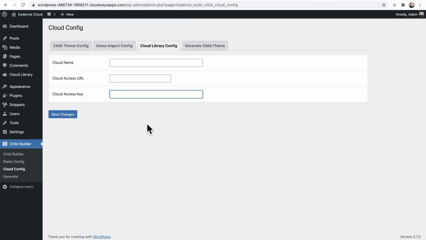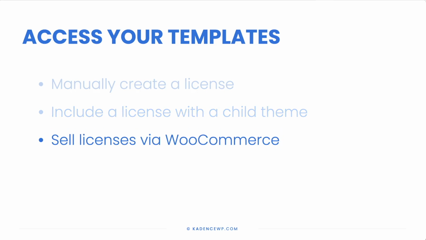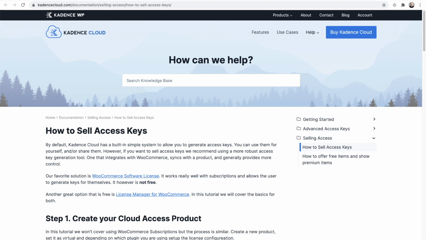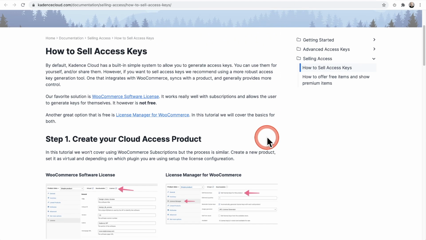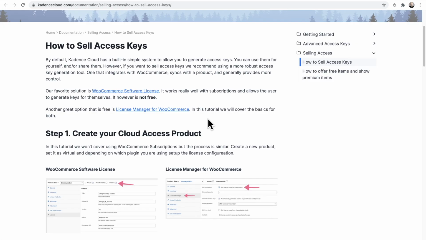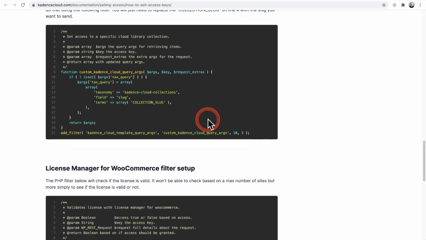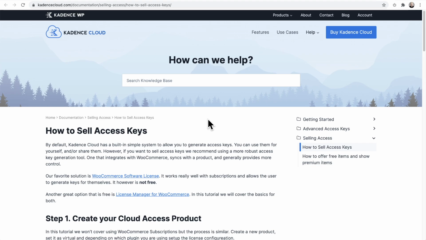And next, you can also sell licenses via WooCommerce. Now, I'm not going to cover that in this video. However, you can come here to the knowledge base, and there's instructions on how to do that. So there's a plugin you're going to need to install. There's one that you could purchase that is really good and really affordable. It's called WooCommerce Software License. Or there's also a free option here called License Manager for WooCommerce, and it's completely free. So you'll just come here and go ahead and follow the instructions. They're very simple, and you can get this going in just a few minutes.